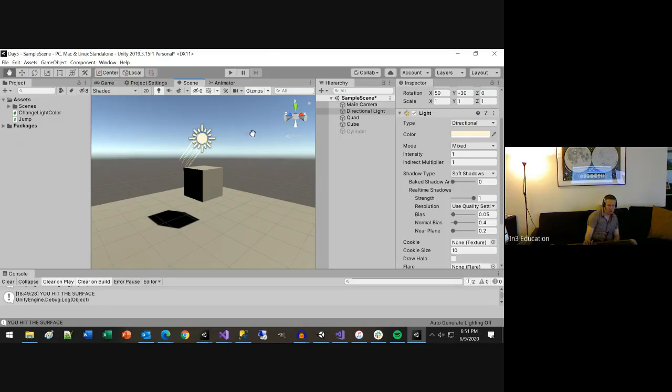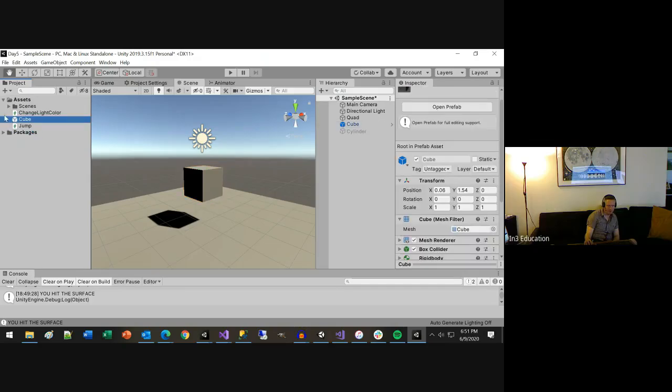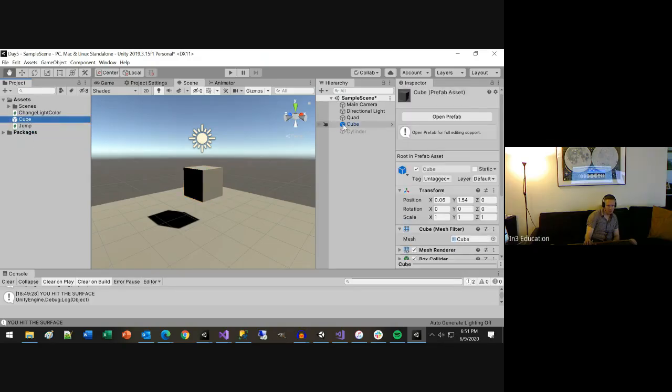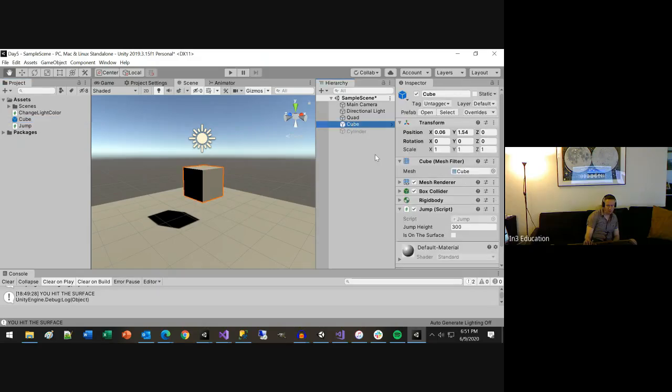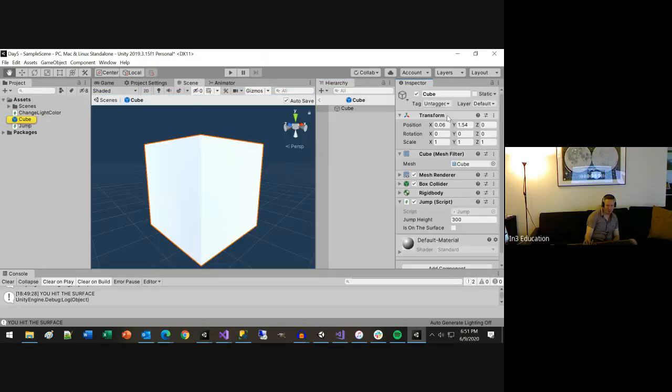What you're going to want to do is turn this cube into a prefab. In order to do that, you take the cube and you bring it over into your project and you drop it. And now it's blue. In your hierarchy, it also turned blue, so that if you want to go back and change that cube, you can select and open up the prefab, and now anything you do to this cube will change every cube in your hierarchy.